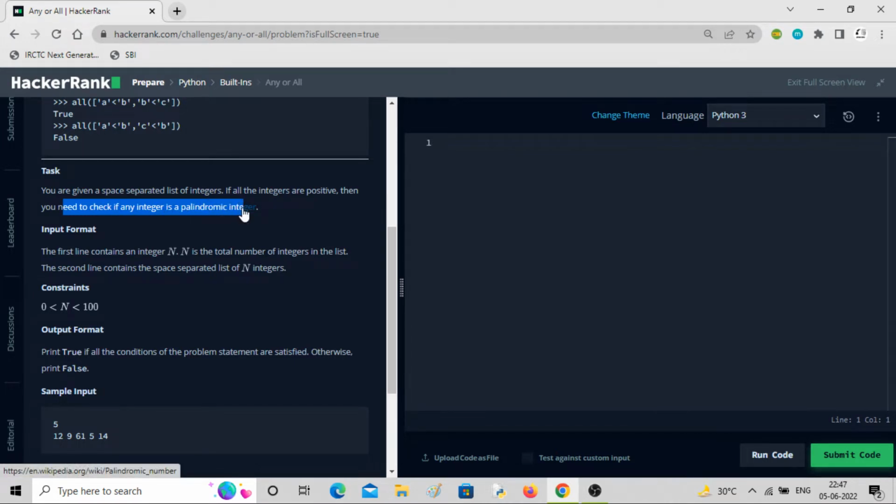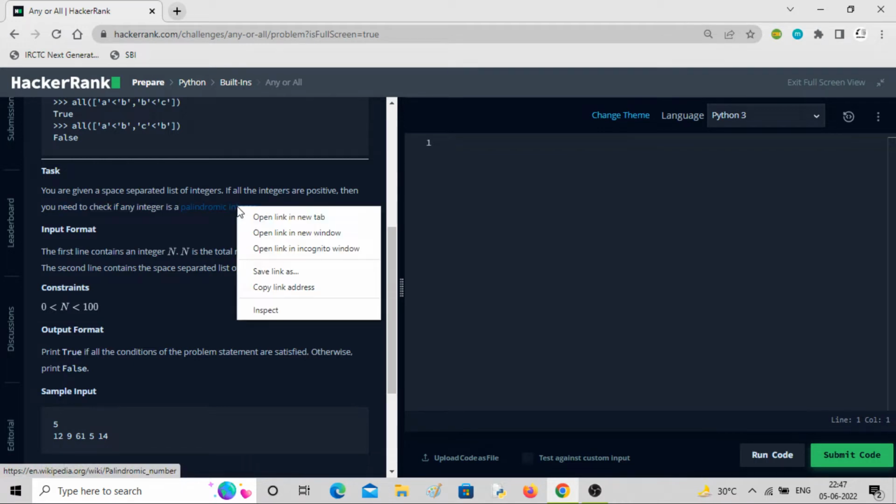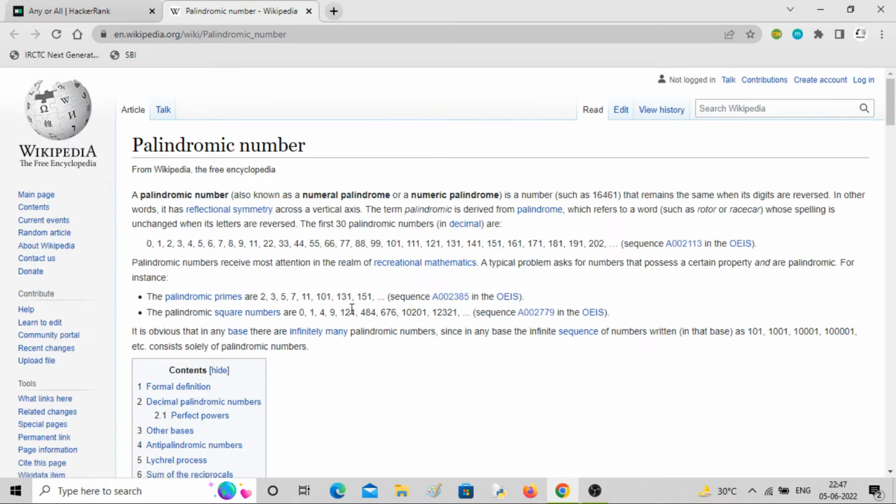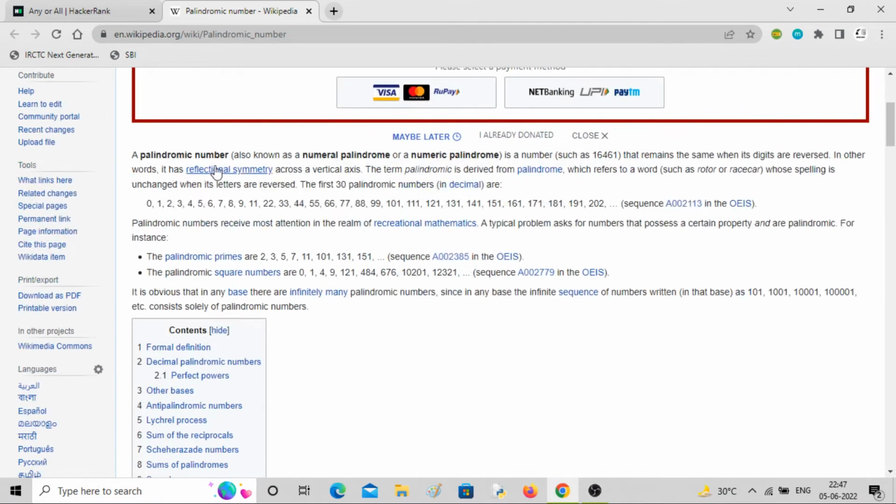Palindromic means, you can go and look at the Wikipedia page. So here you can see these are the palindromic numbers. The point is, if you read the number from the left side or from the right side, in both cases you will get the same number, right? So here you can see 0 to 9 are palindromic, then you can see 11, 22, 121.